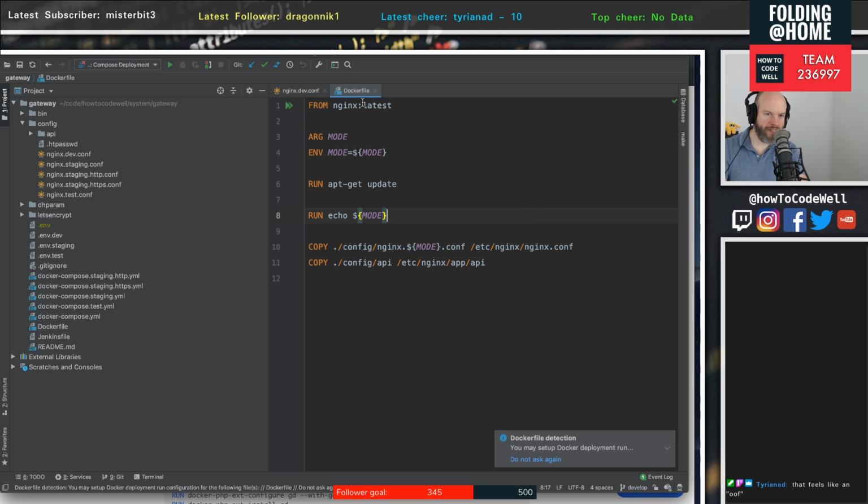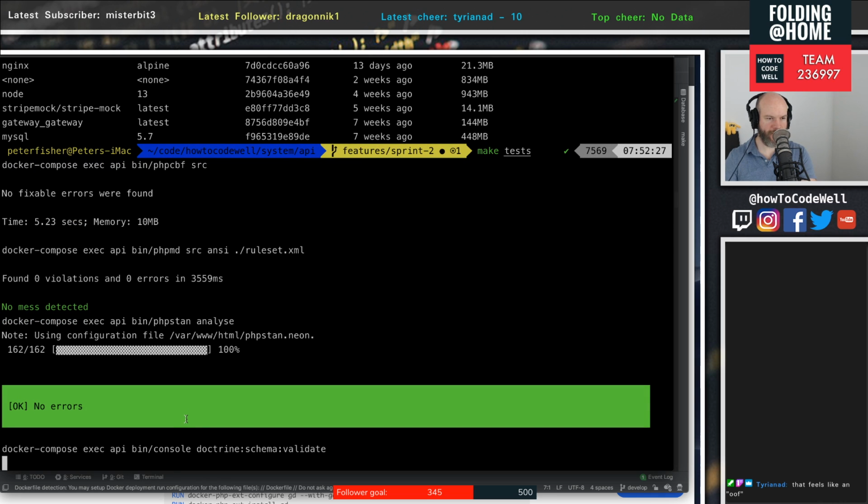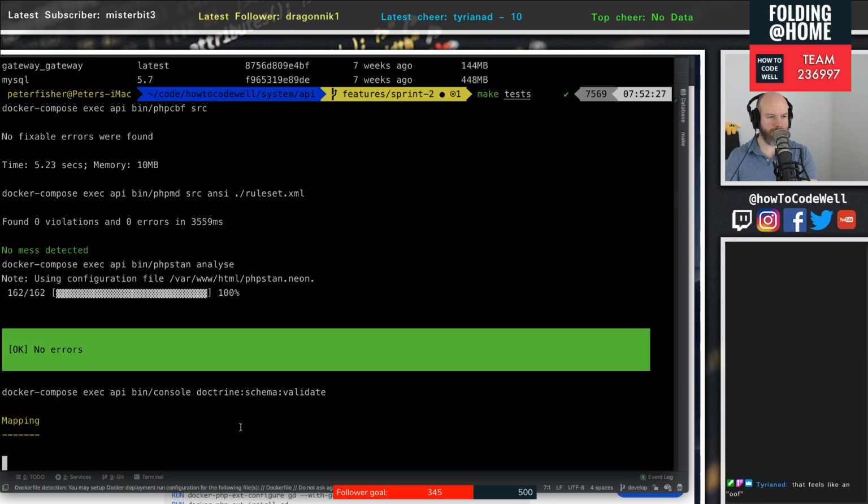I wonder if the only change I need to do here is to change that from latest to Alpine, and also do an apt-get clean here. Let me just get an idea on this. Yeah, that's fine. I'm more concerned about the APIs. As soon as I see a single green tick, I'm good.